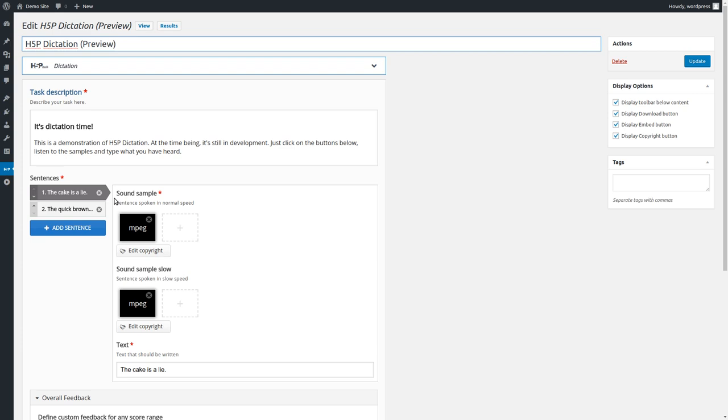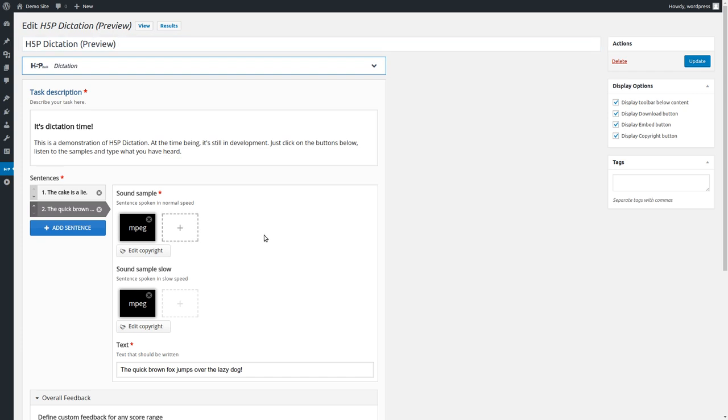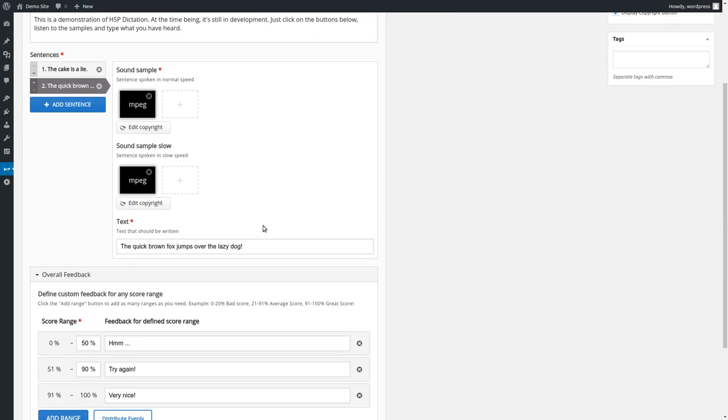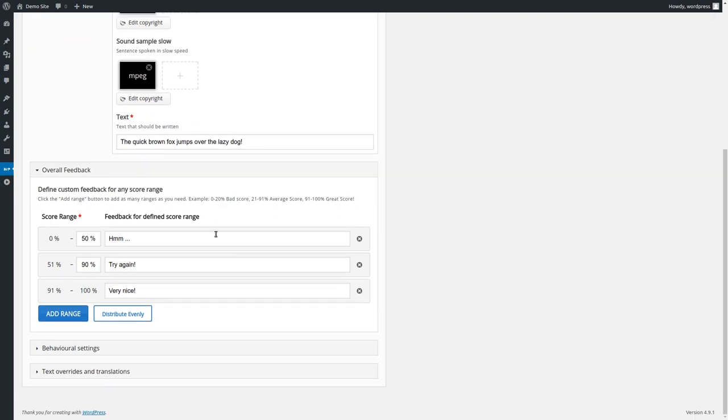And I suggest that the first one is a sentence spoken in normal speed. And you can add a second one if you want to. And yeah, maybe you could use it for slow speed. That's like the app Duolingo does it. And of course you have to enter the text because that's not detected automatically. You can have a look at the second example. It looks the same. And then you have the typical overall feedback and the behavioral settings.